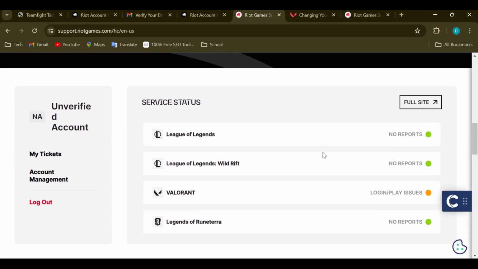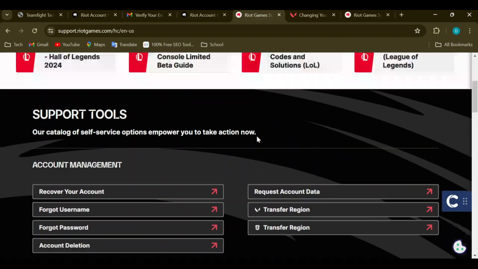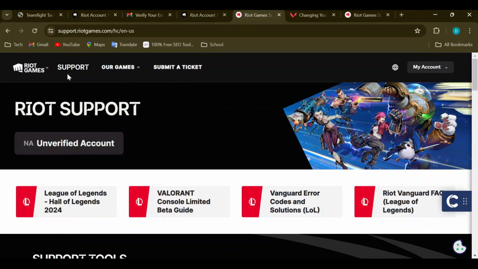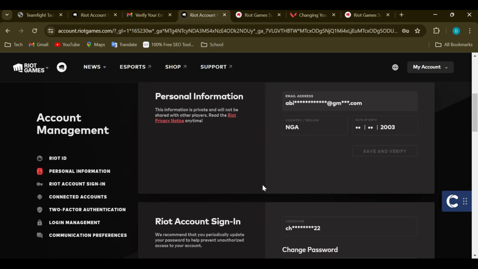On this page, you can scroll down until you see the option need more help, contact us, submit a ticket. By clicking on submit a ticket, you will then be able to reach out directly to customer support, and answers will be provided automatically and a solution will be given to you. So this is how to go about it. This is how you can change your sign in username on your Riot Games account.